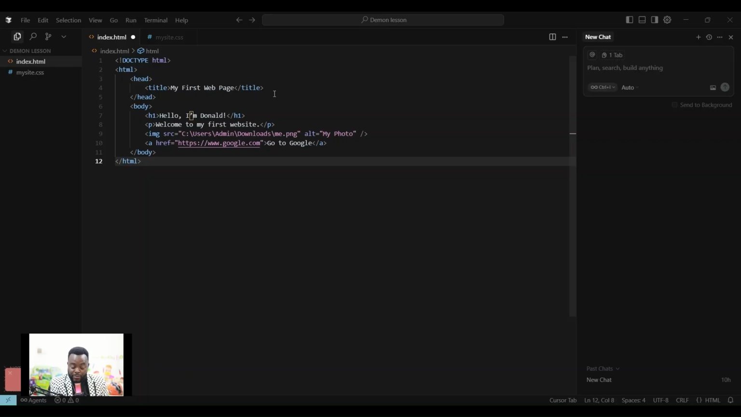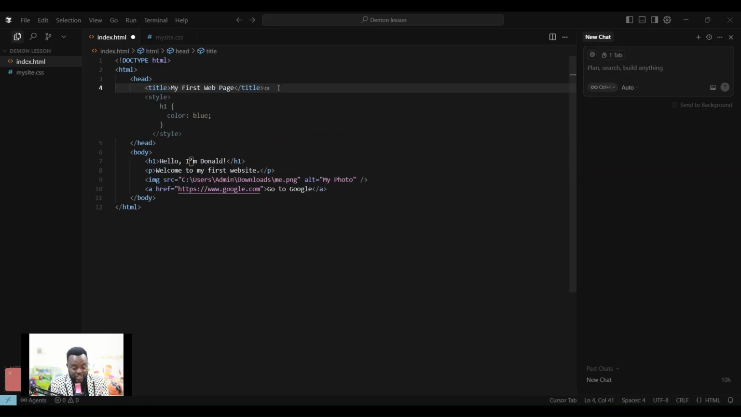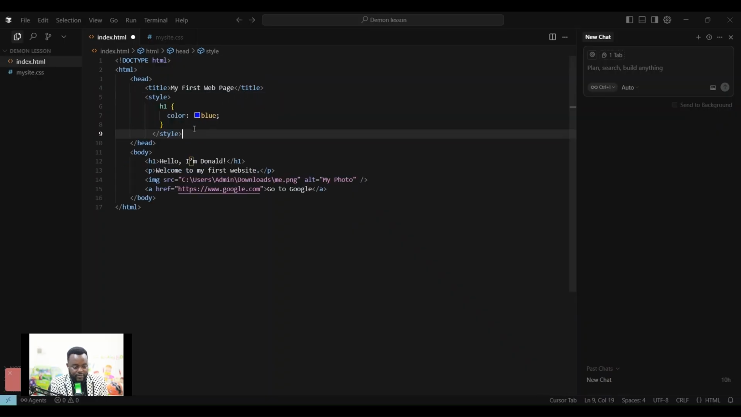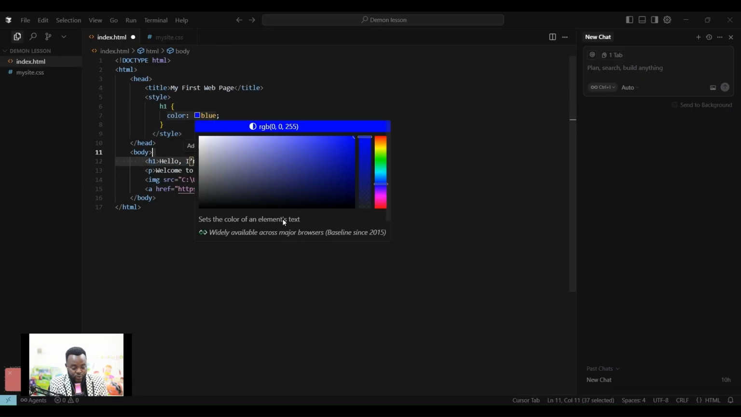Let's add some internal CSS. We are going to add our internal CSS in the head section using the style tag. As you can see, this is the style tag. We've added a CSS here. This is going to change the H1, this particular element, to blue.